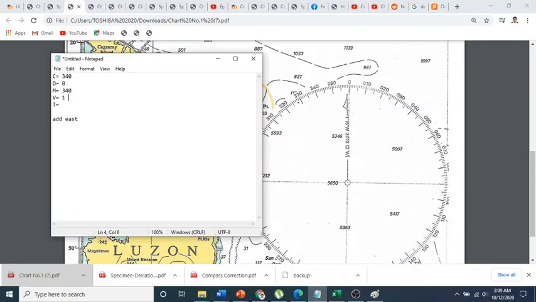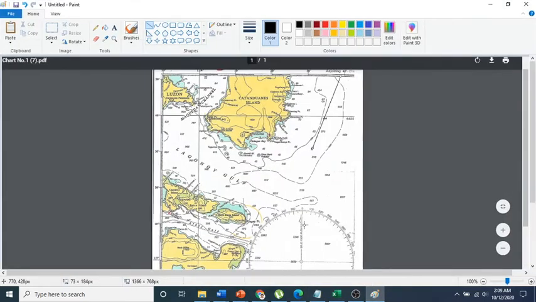Going back, variation is 1 degree and 29 minutes west. Because it is west, we should subtract. So we put 338 degrees 31 minutes. For easier plotting, we can simply put 338.5 degrees. This is now your true bearing. So we already have a true bearing of 338. We take the true bearing 338, and it should be somewhere here, and we put it here at Binorong Point.